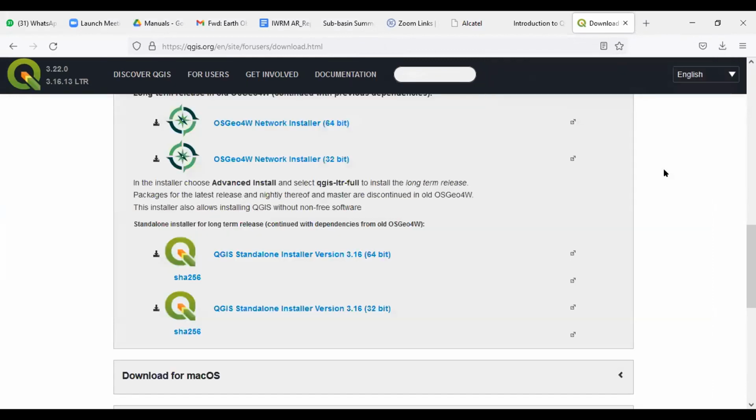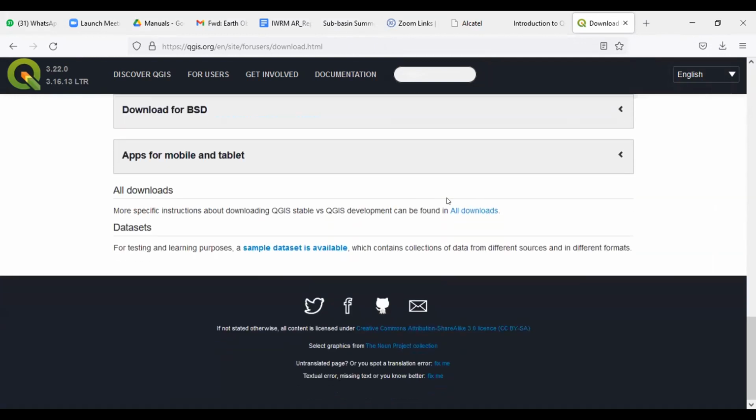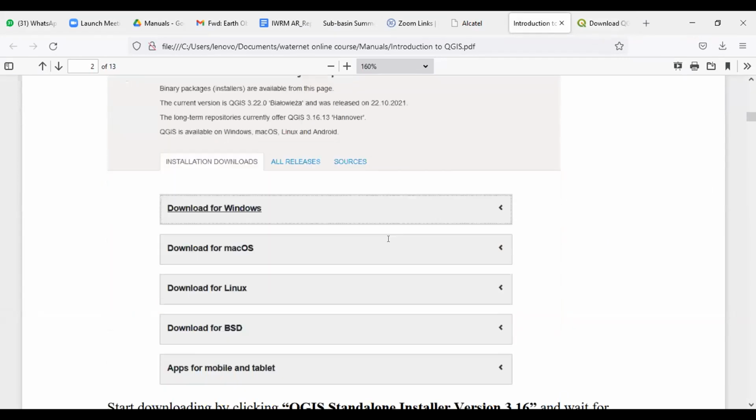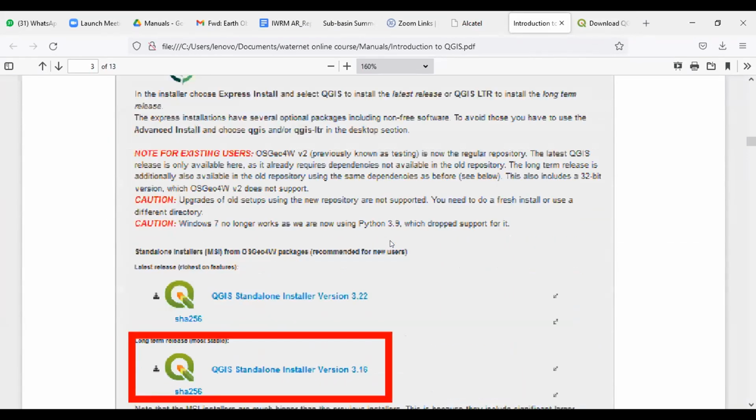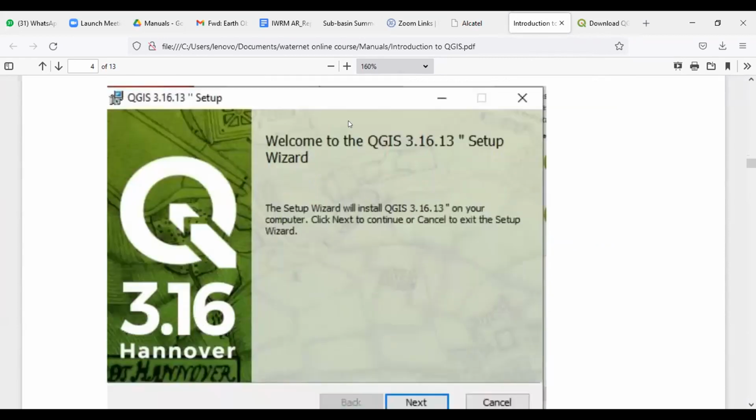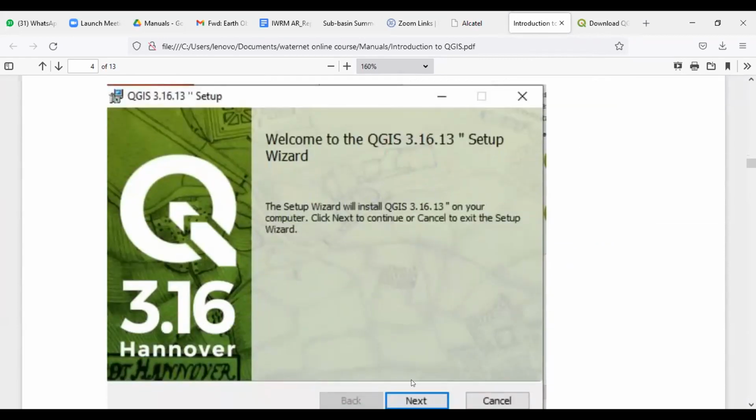After the download is finished, you can click it to open so that you can install QGIS on your computer. I will not go through the installation part, but I will just show you this manual on how you can install. After you have finished downloading, you can just open it, and this window will open. Just click next and follow the instructions. After installing, you will find QGIS on the start menu, on the topmost side of the start menu. Just click to open.